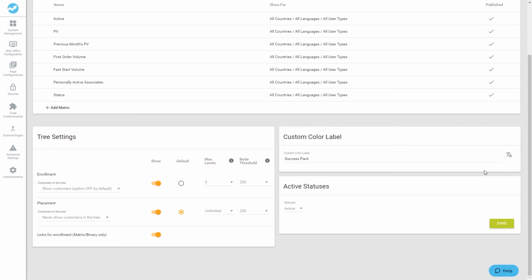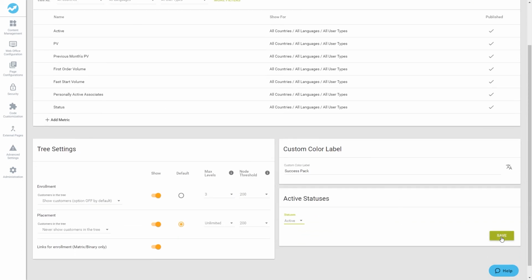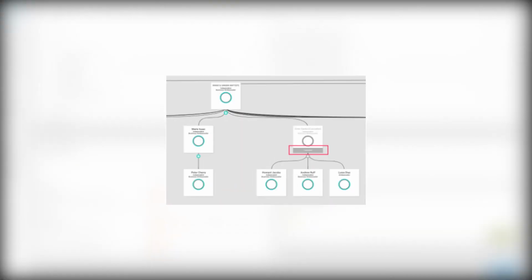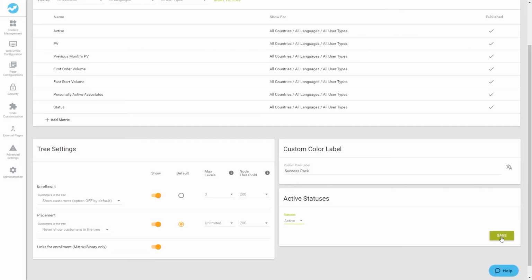The Active Statuses feature controls who will show as active in the web office visual tree. The statuses selected through this feature will all display as active in the visual tree. The statuses left unselected will gray out and display the status reflected in the corporate office. In the visual tree, the tiles will display an associate status. This is identified by color and through text on the tile. Click the Save button when complete.